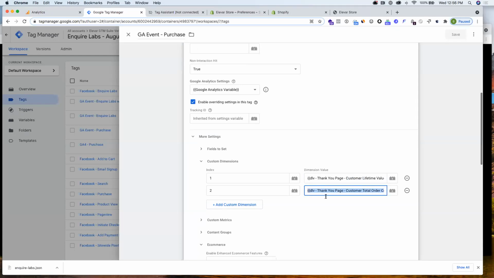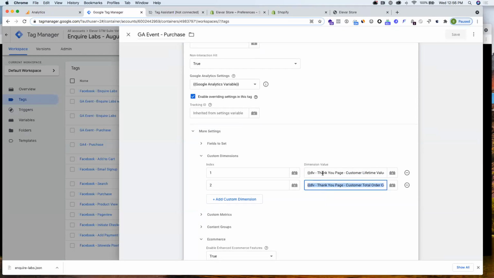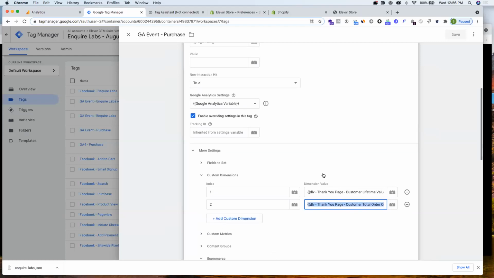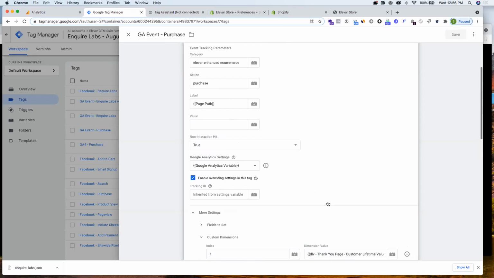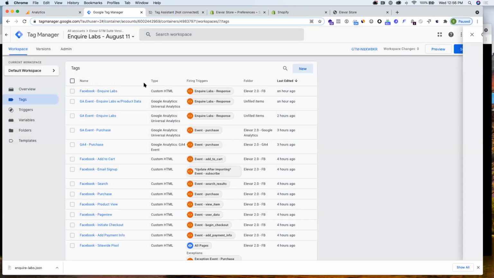So this will essentially attach these dimensions. So every time, if I were to go through and place an order a month from now, when we look at this data in analytics, this will continue to increment up. Because it is a user scope dimension, it will continue to increment this up. So that is the purchase setup, and then just the basic EnquireLabs setup for their base tag.